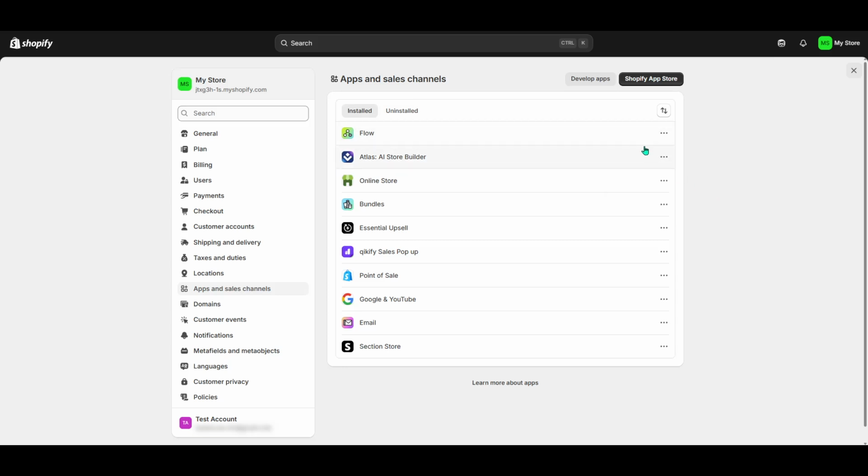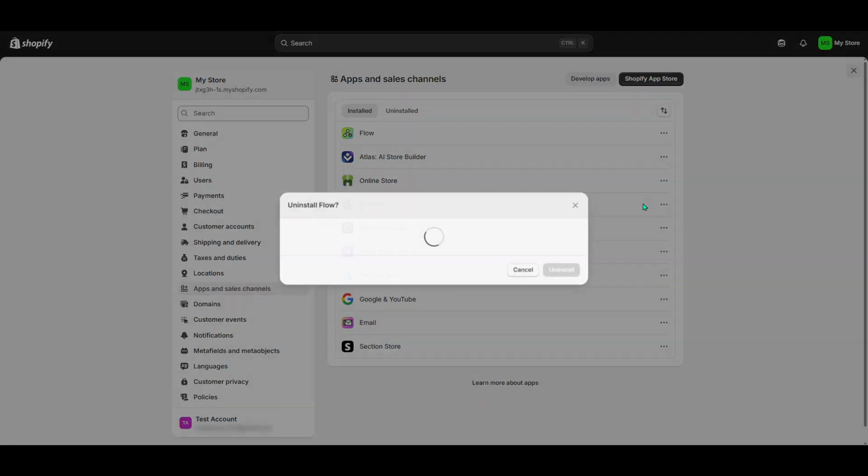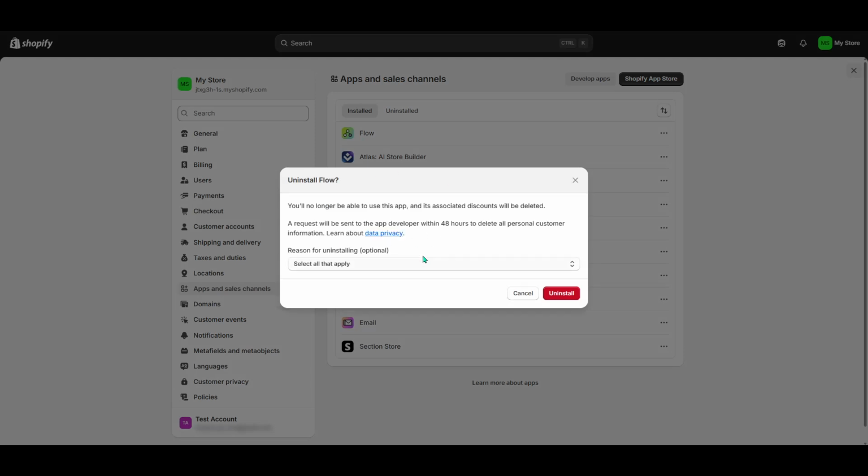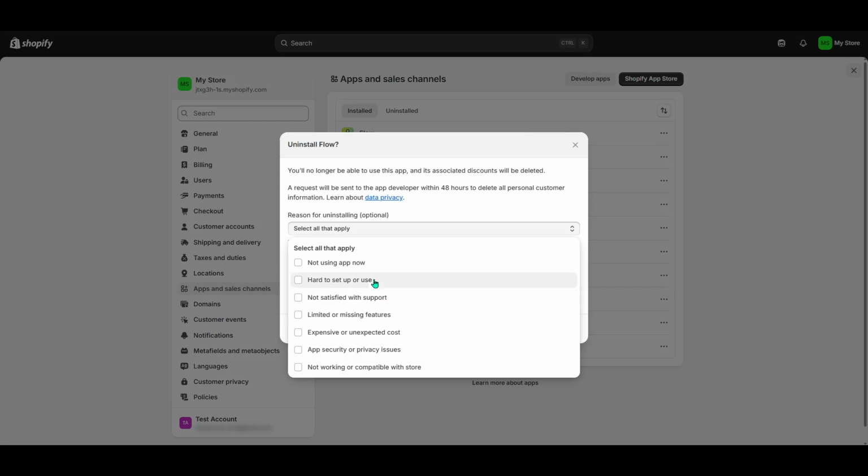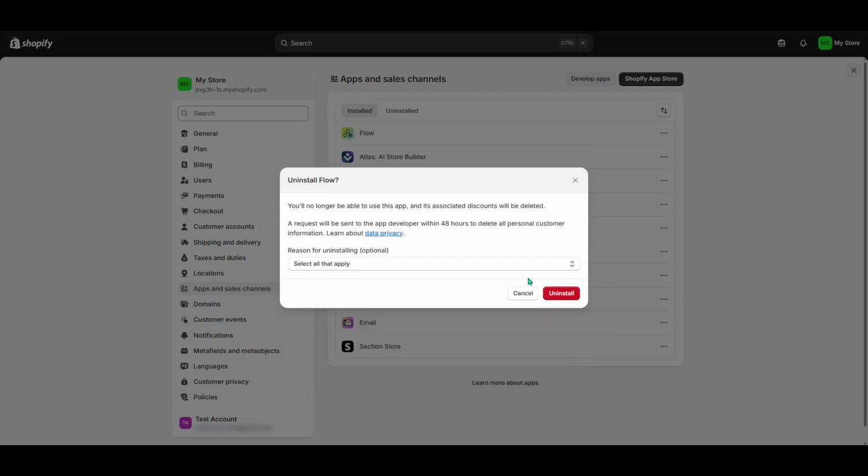Locate the specific app for which you want to cancel autopay. Simply click on that app to view more details. Once you've selected it, you'll see an option that reads Uninstall. Go ahead and click that option, and just like that, you've initiated the cancellation process for autopay with this app.